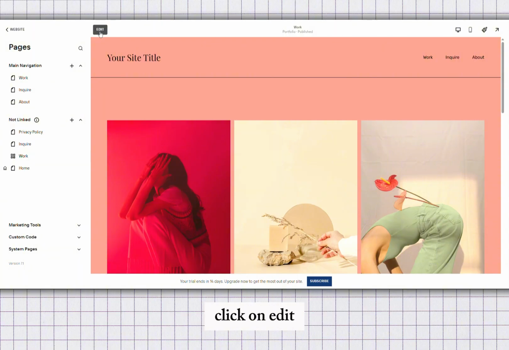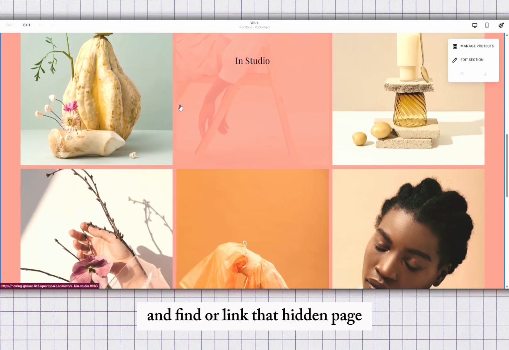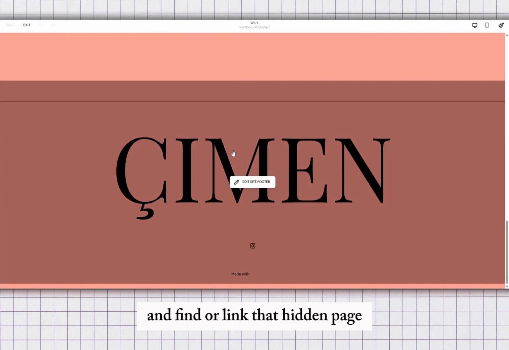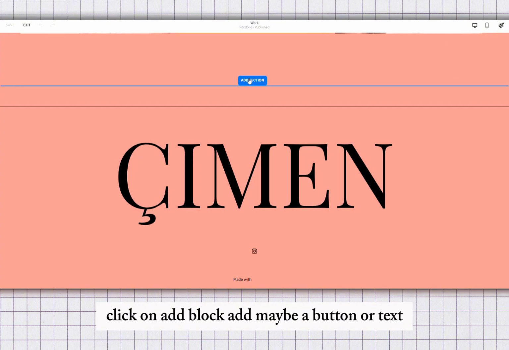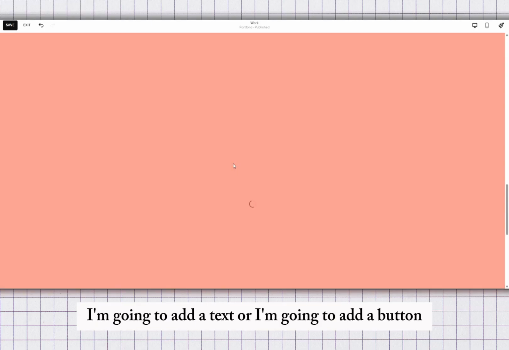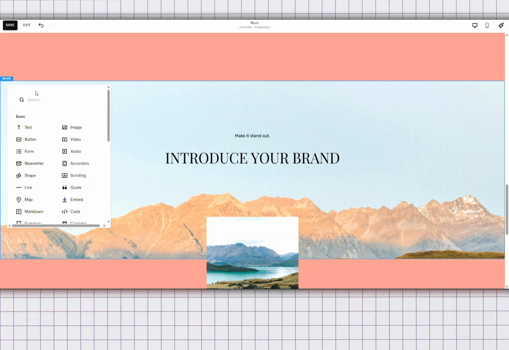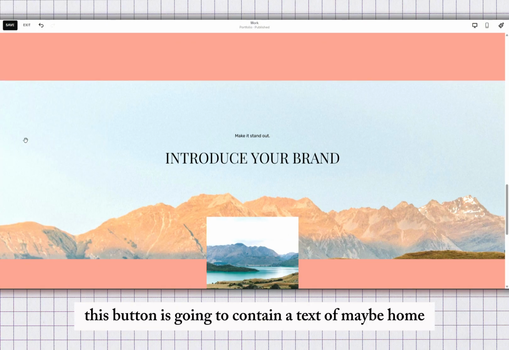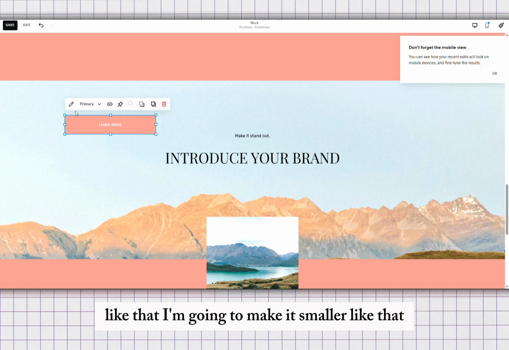Click on Edit. I'm going to show you here how you can add a block and link that hidden page. Click on Add Block. Add maybe a button or text. For example, I'm going to add a button. This button is going to contain a text of maybe home, like that. I'm going to make it smaller, like that.